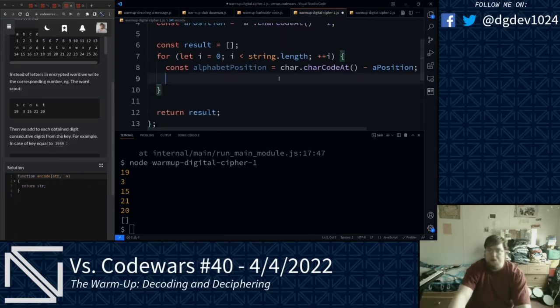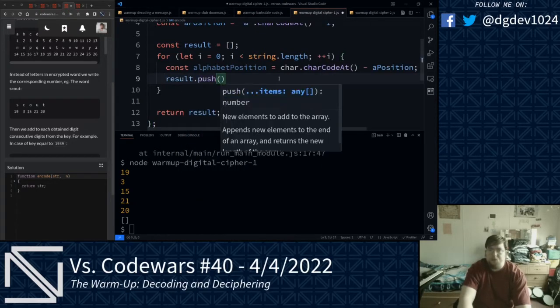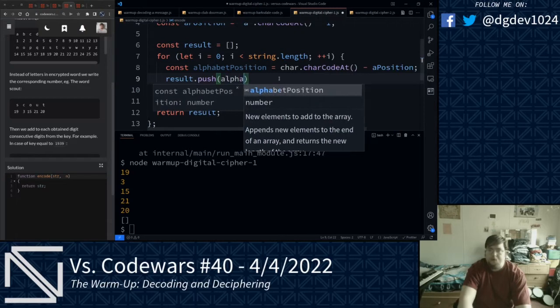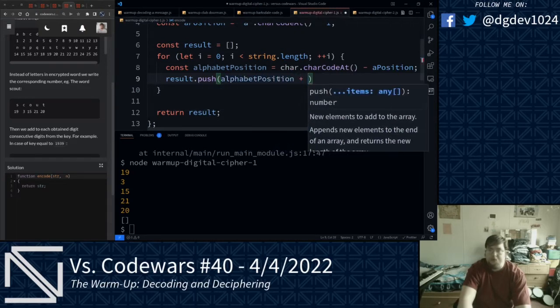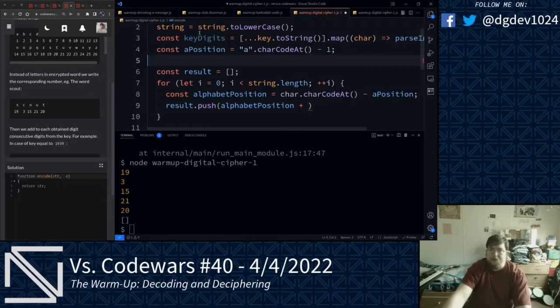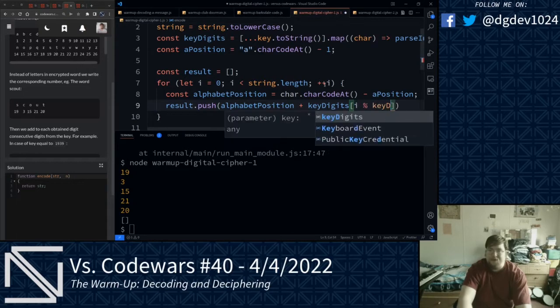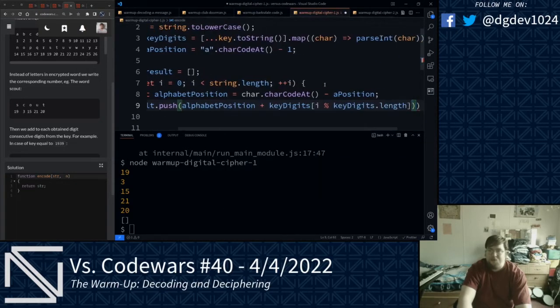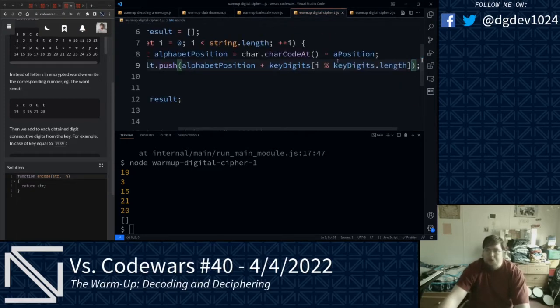Alright, now what we need to go ahead and do is result.push alphabet position plus, and now we need to index a digit in our key digits array here. So key digits at index I modulo key digits dot length. In doing this, we ensure that we don't attempt to index a digit in this array that is out of range.